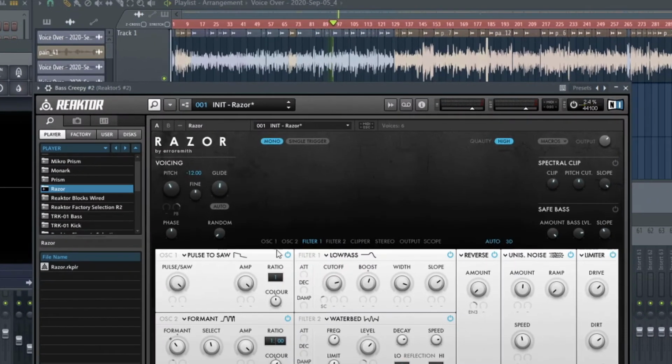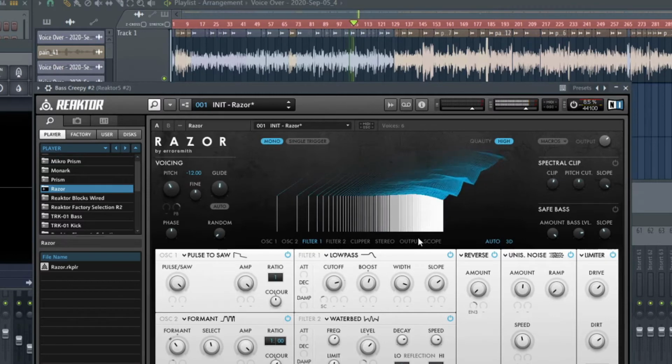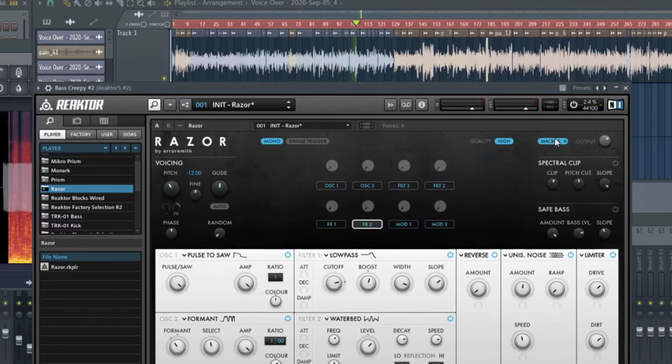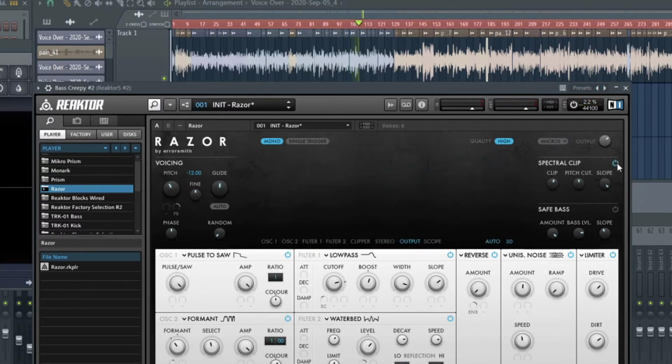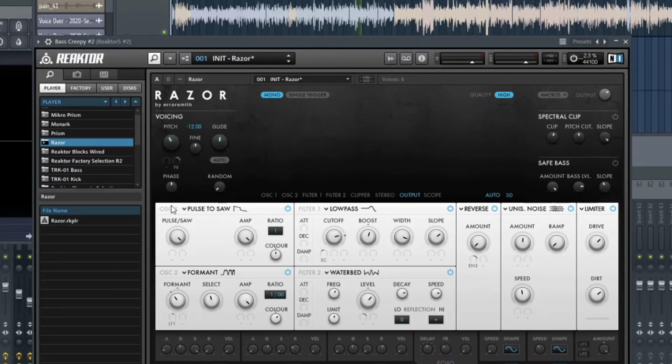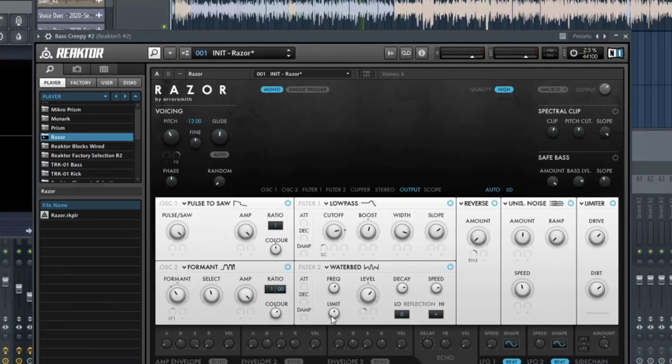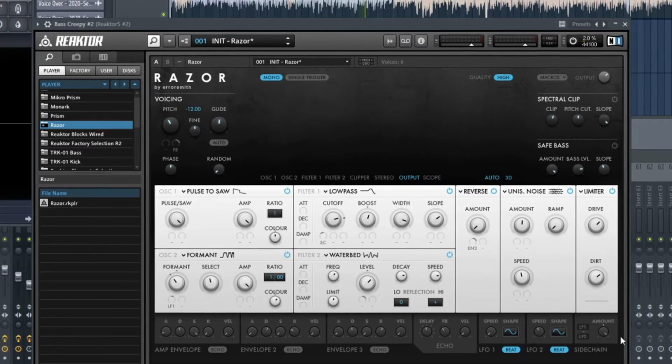In the top section you have the master controls for your instruments. Here you can control the pitch, the fine tune, the glide, the output volume, phase offset, randomization amount, play mode, meaning poly or mono, and single trigger. You've got the big spectrum up here. There's also a button for your macro controls, and on the right side you have some extra sound modulation options. In the middle section you have your advanced synthesizer controls, and in the bottom section you've got your modulation options.